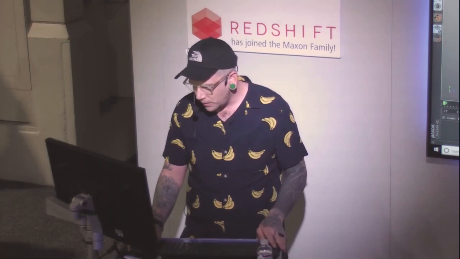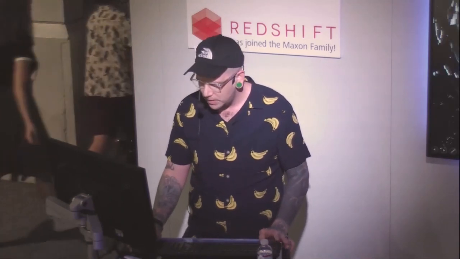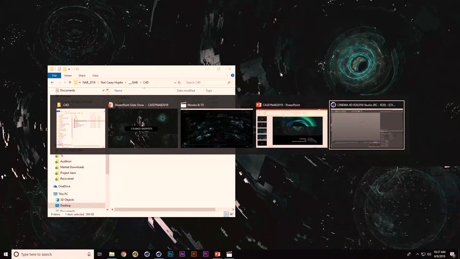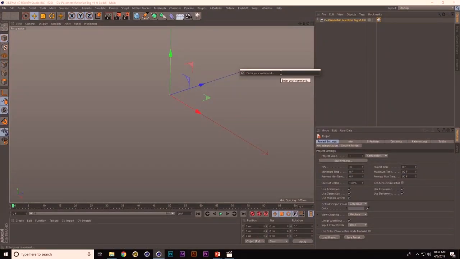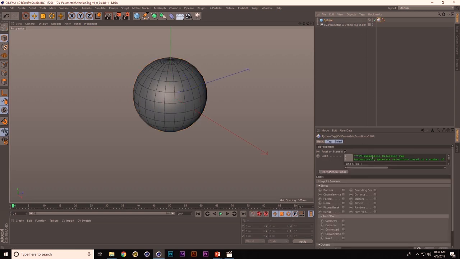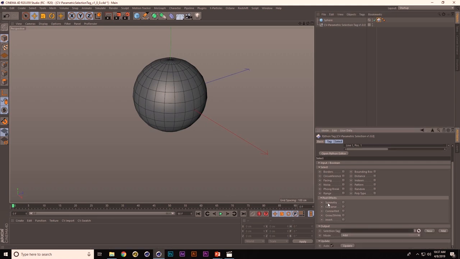So like every project, we're going to make a sphere. And I'll show you how parametric selection works. I'm going to drag this Python node over here. There's a whole bunch of code in here that means absolutely nothing to me because I don't know how to program and I never intend to learn Python. But if I go to my output and hit new, it's going to create a selection and name it parametric.